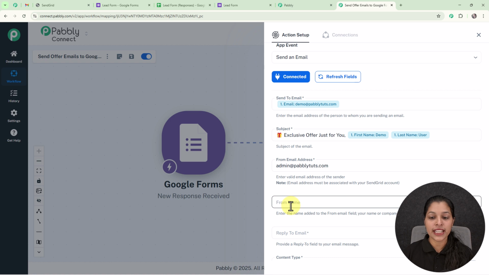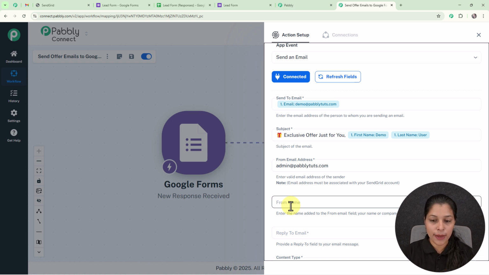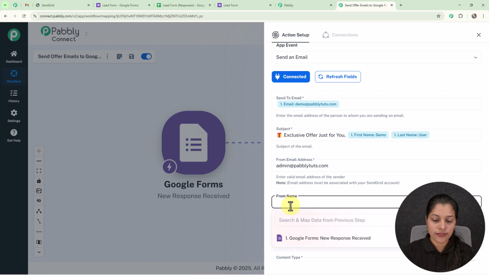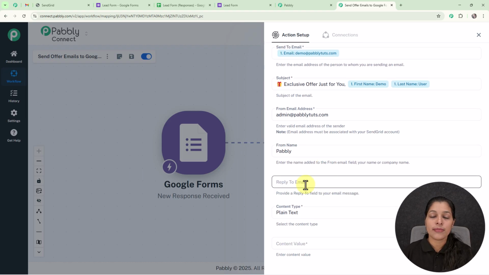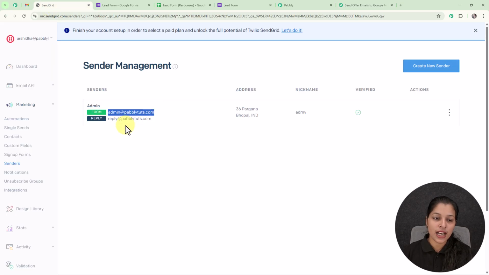Now the next field we are getting which is asking me to enter the from name. So now let's enter the from name manually. So here I'm going to enter the from name, that is Pabbly. So now let's type it, and this field will be static, means this is not going to change with every new responses. And now we are getting this reply to email address. So now let's copy the reply to email address from SendGrid account, and here I'm getting this reply to email address which I'm going to paste over the Pabbly Connect.